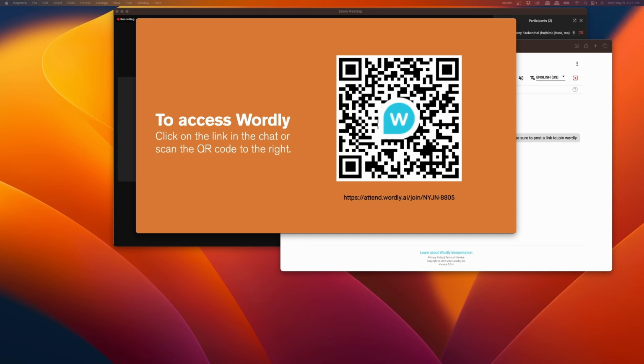Individuals at your watch party are able to join this via their phones. So if everyone wants to join Wordly to access translation or transcription on their own, they can certainly do that, or you can access it via the link and put it up next to your computer.